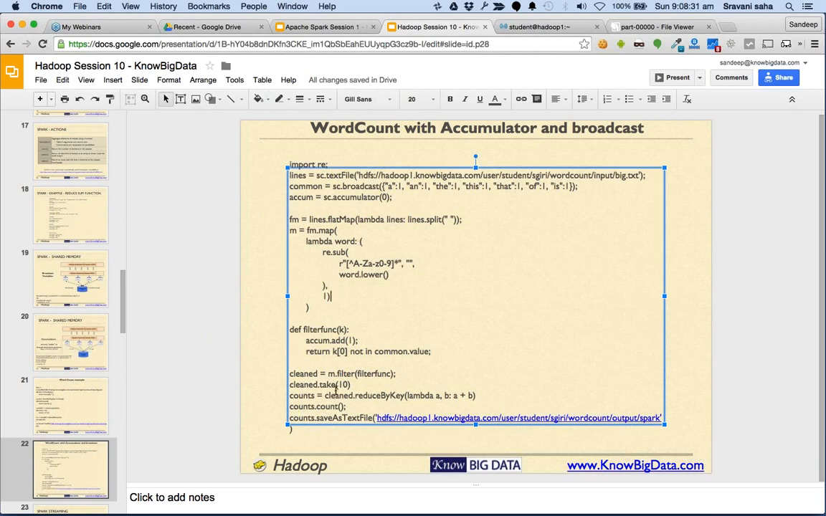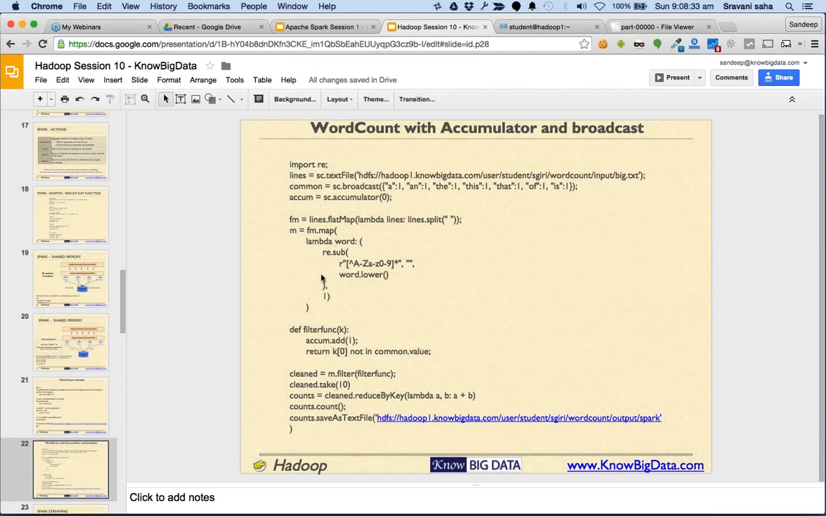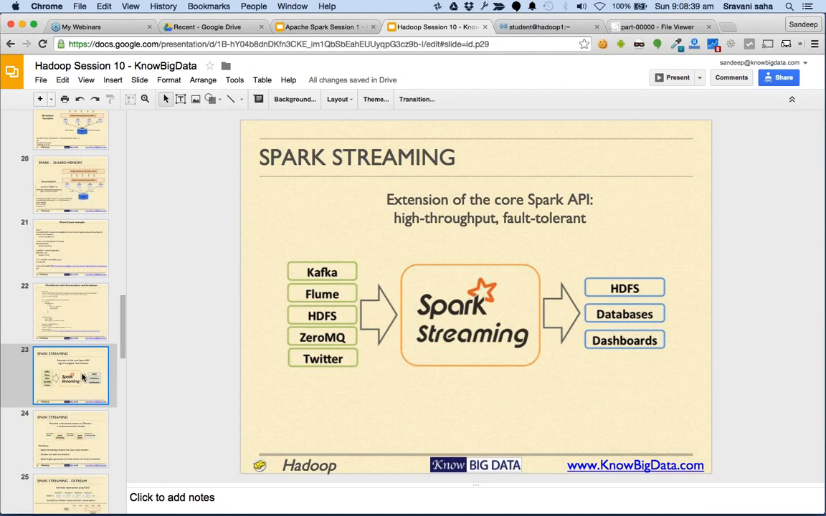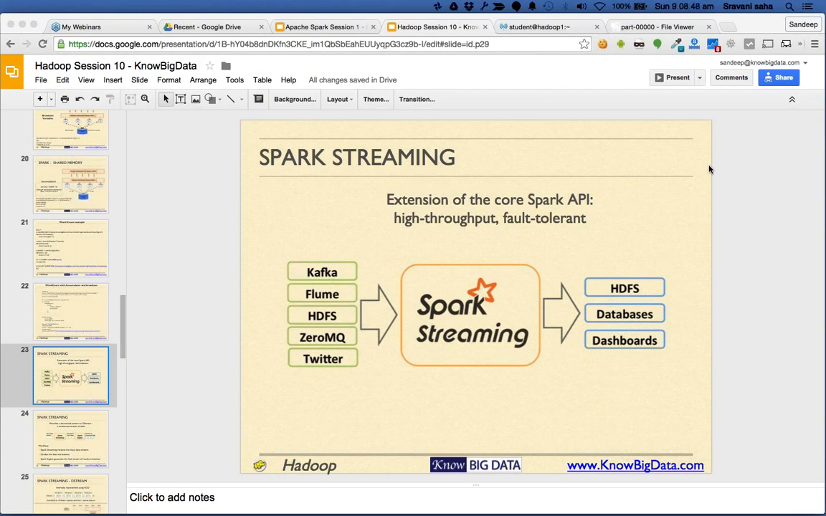I have also written another piece of code which utilizes the accumulator and broadcast. You can have a look at this also, in order to understand. Great, great. Now the next thing is Spark streaming.